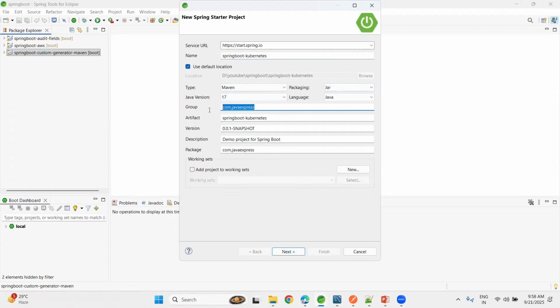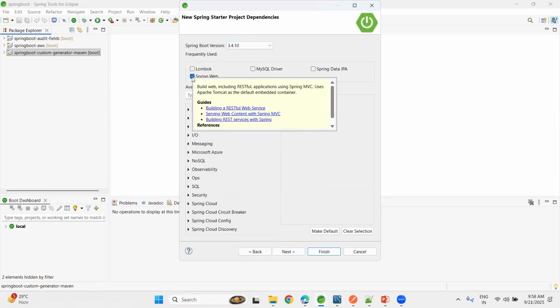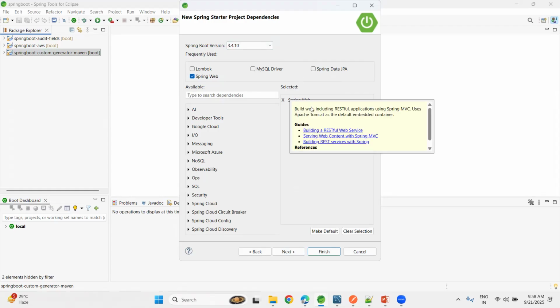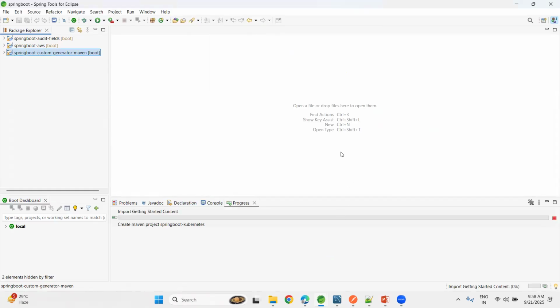And this is the group ID, artifact ID, and this is our package name. Right now, for this Spring Boot application I am using version 3.4.10. What are the dependencies required? I need a Spring Web dependency, which is sufficient. At least we will create one dummy controller, and that controller will be deployed into our application, and how to access it we will discuss here. Now Spring Web is sufficient, so choose the next option and click on finish.